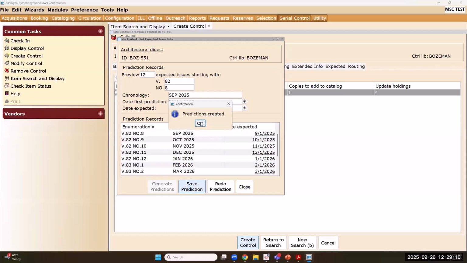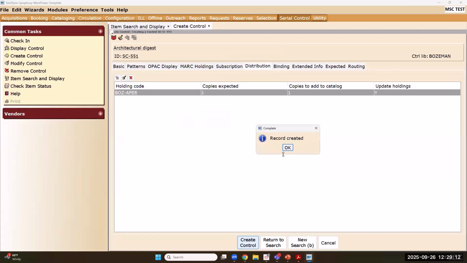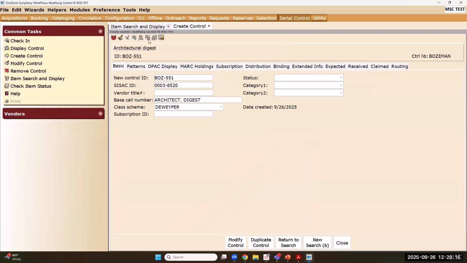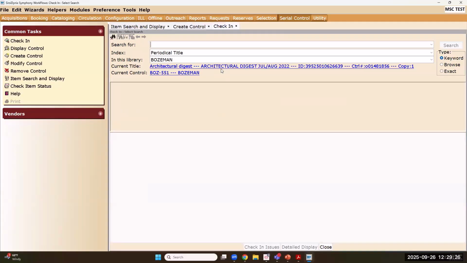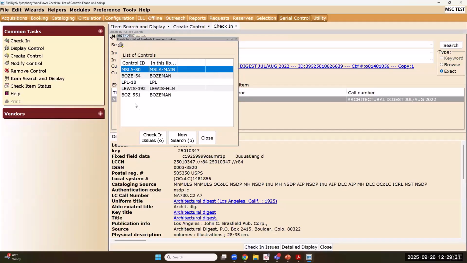And I'll say, okay, that's been created. And the record has been created. Excellent. And here I can see my control again. So let's check in some of these issues now that we've created it. Again, I want to make sure I'm picking Bozeman, and this is the one that I newly created. So I'm going to say check in issues.